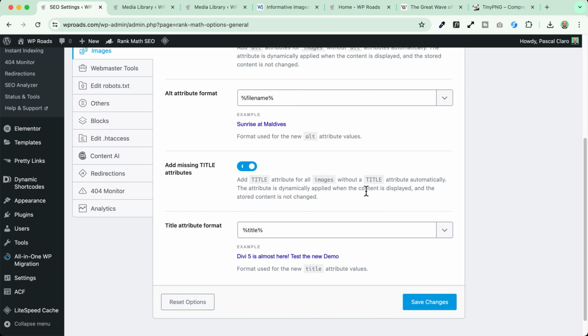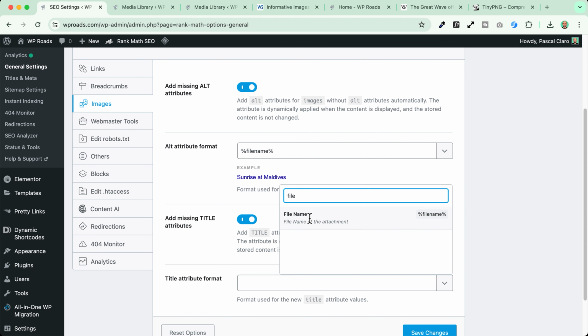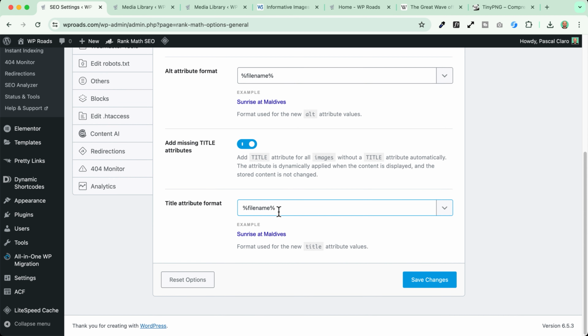In this case, let me search here for the file name. File name, okay, file name of the attachment. This is the best one. Or let me check if there is something for images. Okay, let's use the file name as before. So we'll have the same here. And this will be taken from the file name of the image, for example. So let's leave it like this and save changes.